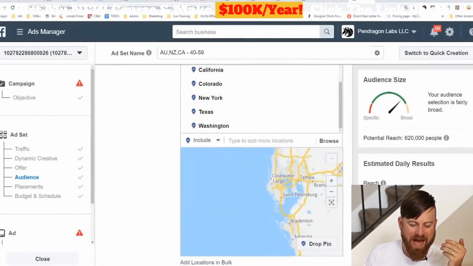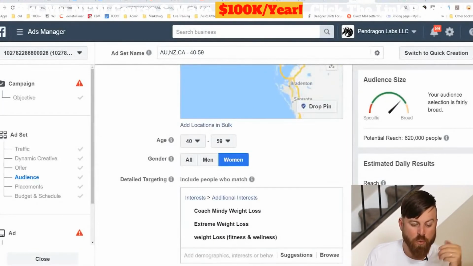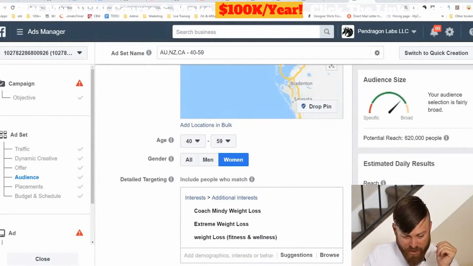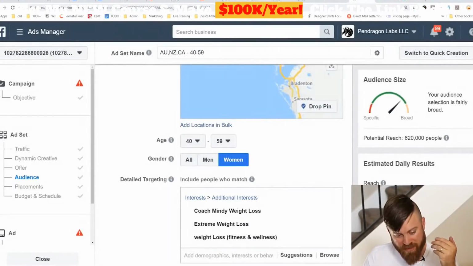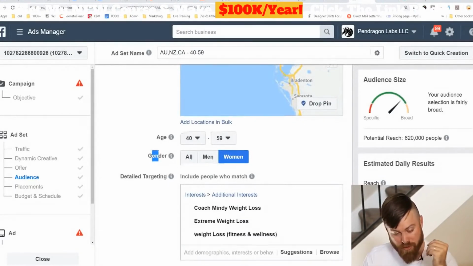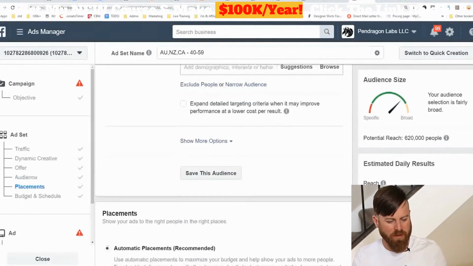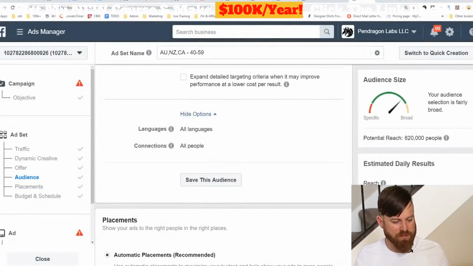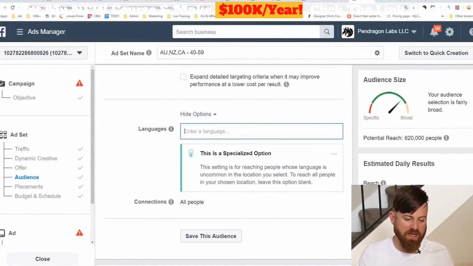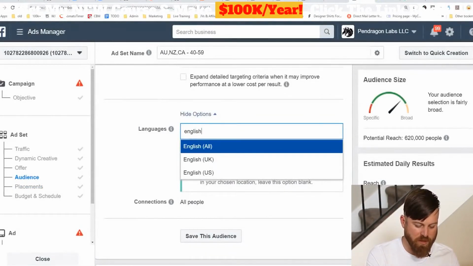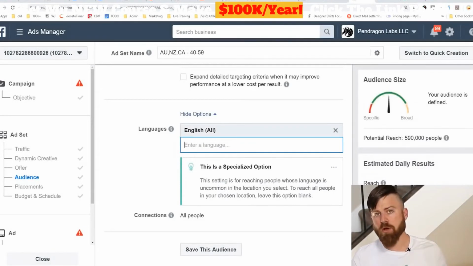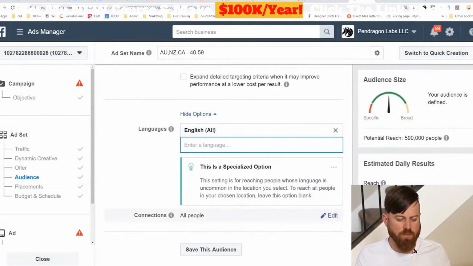We're only targeting high converting states. We're targeting people in only the age ranges that are more likely to buy. We're targeting people in the gender likely to buy. Excuse me, that was weird. So let's keep going downwards. We only want to target people who are speaking English, so we'll go in here and target English. Now, these are all targeting options, and again, it depends on what you're selling.